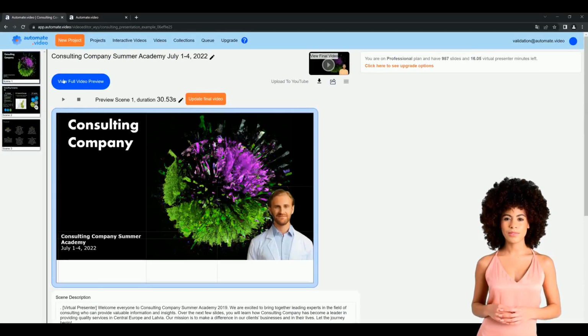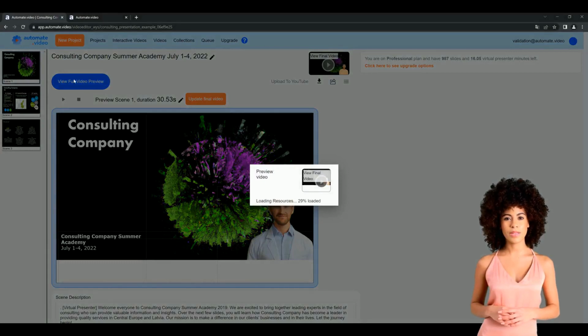You can check whether your avatar has been updated by clicking on the play button in the control bar, or by watching the preview project by clicking on the View Full Video Preview button.